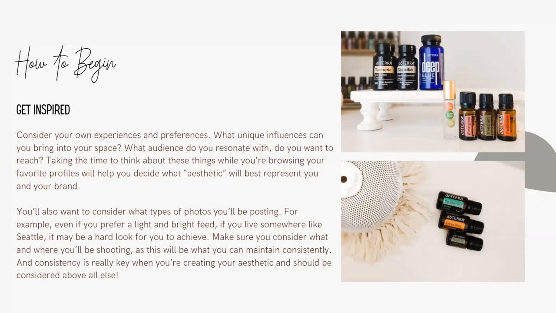And consistency is really key when you're creating your aesthetic and should be considered above all else. Consistency is key, because consistency is what's going to provide that flow, and it's what helps people feel comfortable. If something is sporadic or it changes a whole lot, then it feels kind of disjointed and confusing for people. Instagram is all visual, so we want to make sure that what we're sharing is visually pleasing. Okay, those are my two graphics on the side there. As you can see, they both have very similar lighting styles. And I'm going to talk about lighting next week. But it's important to consider, how am I lighting? How's the light for these photos? And how much light do I actually have?